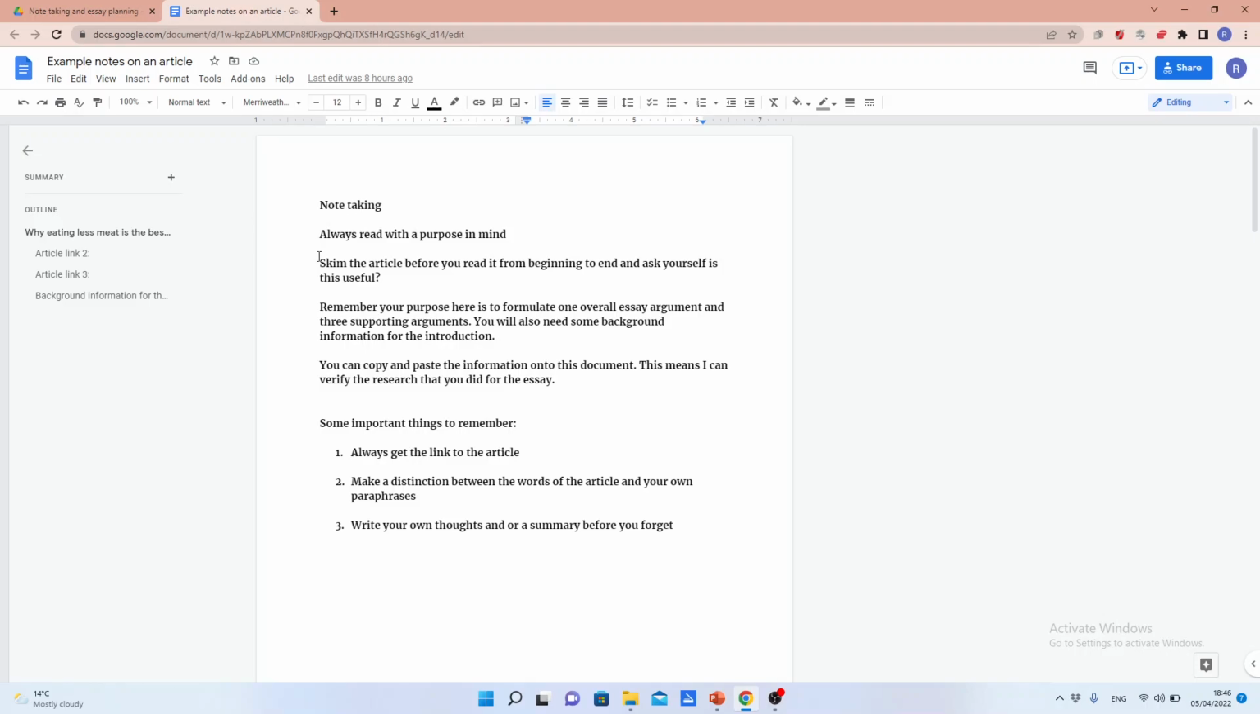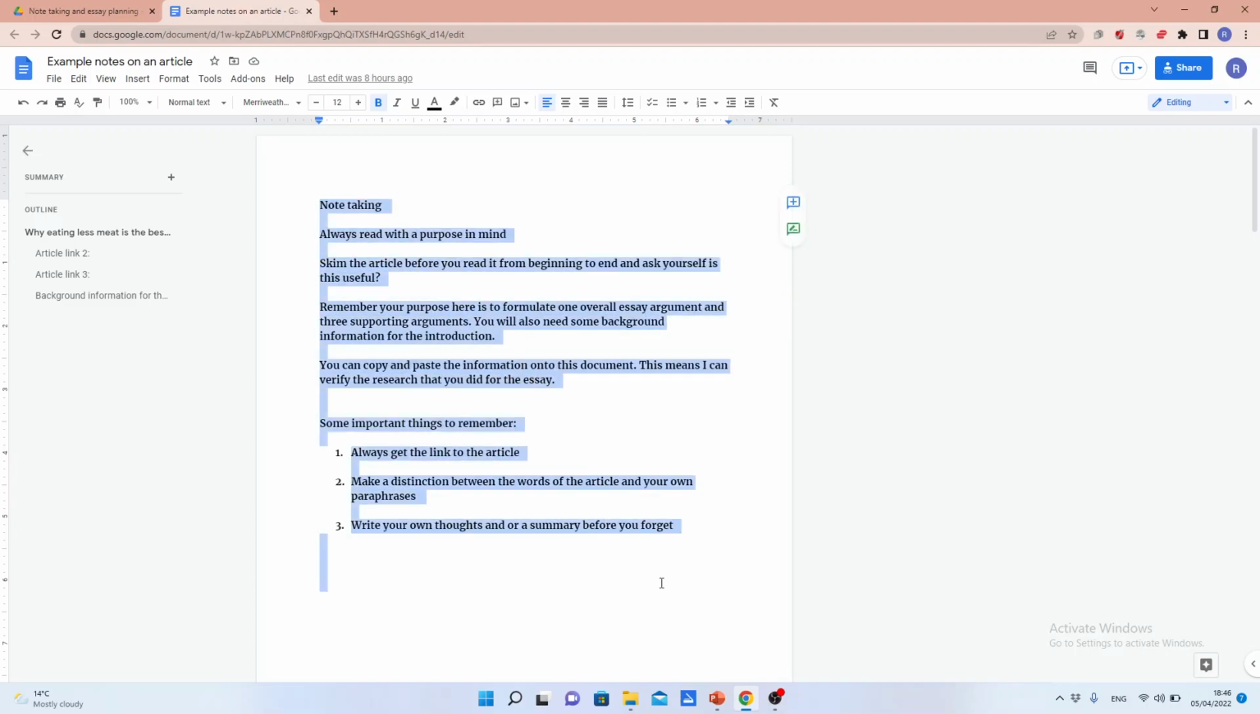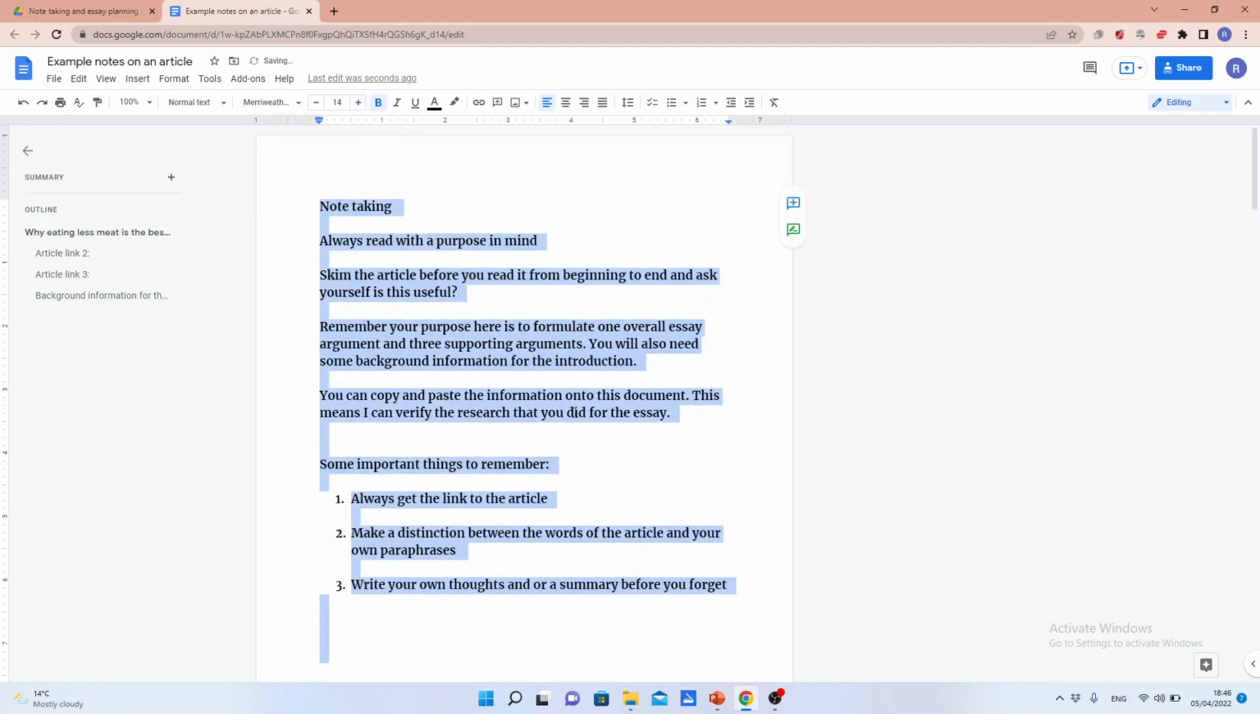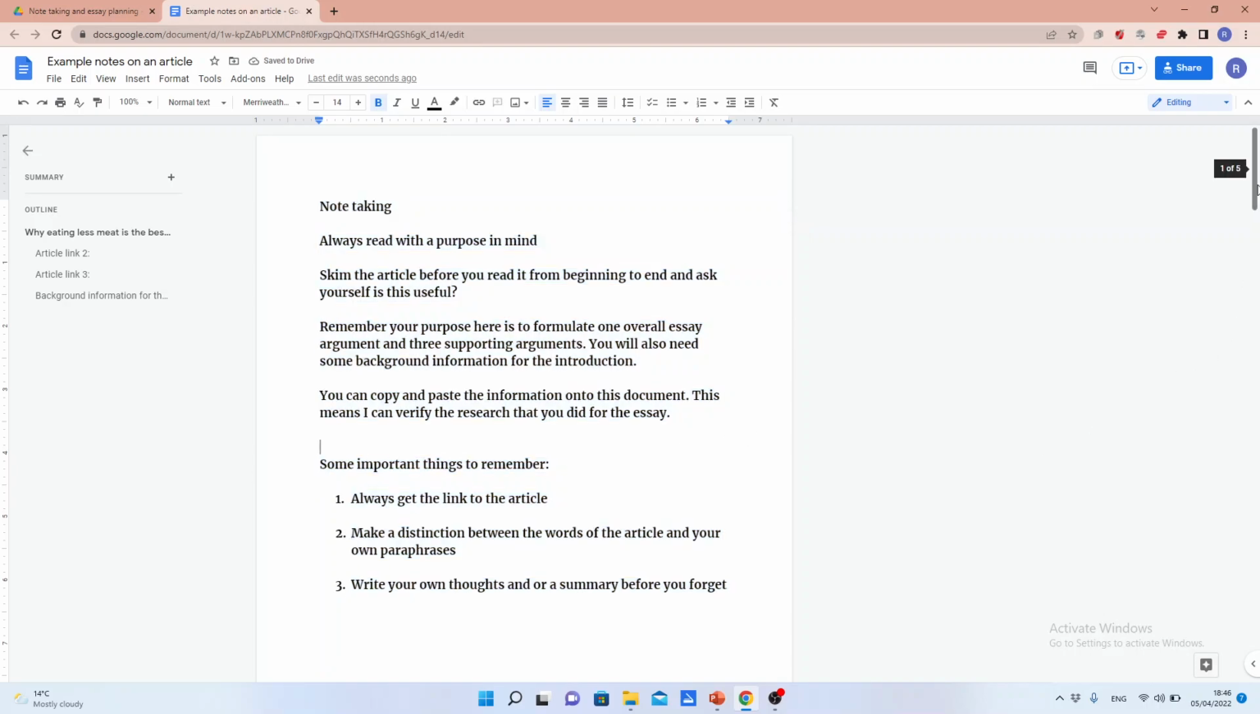Okay, so my advice is first you skim the article before you read it, and just make sure that the article is actually relevant to your topic. Of course, you don't need to do this with the articles I prepared, but it would be useful for articles that you find yourself. Remember that your purpose is to formulate one essay argument. Okay? You don't need to have more than one argument with 3 supporting arguments.